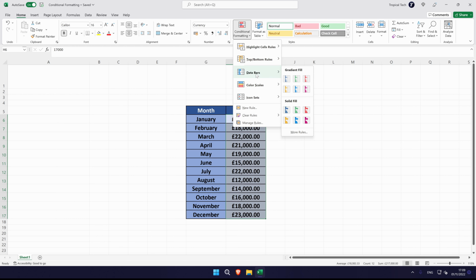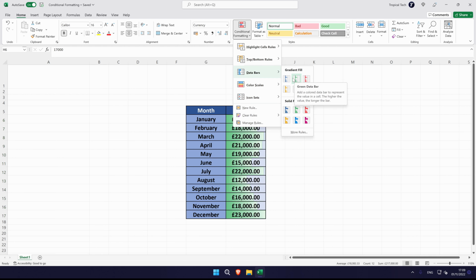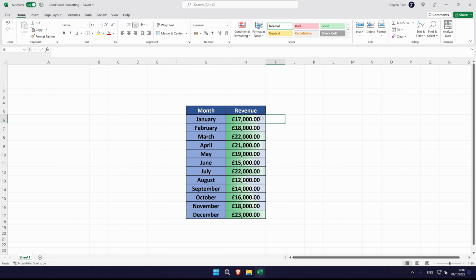Now where it gets slightly different is when we work with data bars, colour scales and icon sets. If we start with data bars and we choose this green option, you can see that it's visually representing the values by filling up the cells based on the data in them. So you can see with the maximum of 23,000 it's full. Now this doesn't necessarily work with this example, but your data might be different and this might be the exact thing you need.